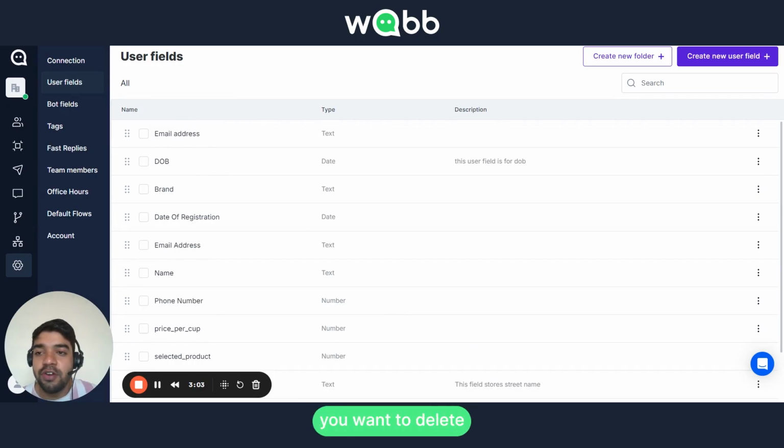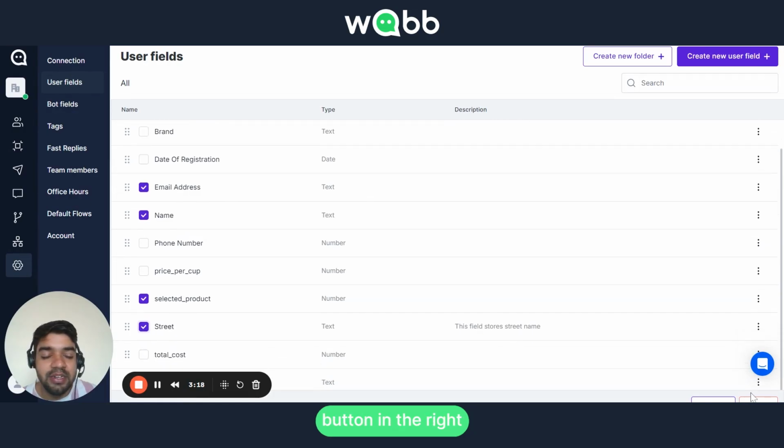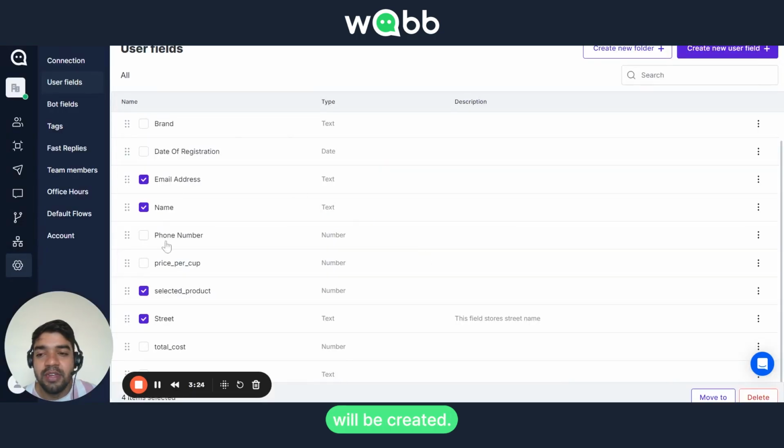Now, let's say you want to delete some of the user fields. It is very easy. You simply click on these three dots, click on delete, and the user field will be deleted. If you want to delete multiple user fields at a time, you simply select these boxes and click on the delete button at the bottom right of the screen. Click on this and those fields will be deleted.